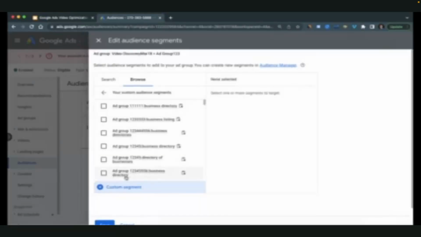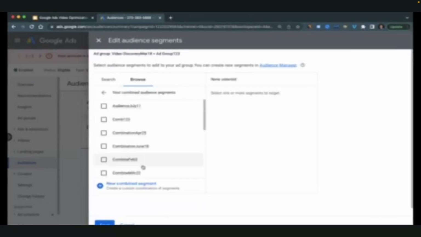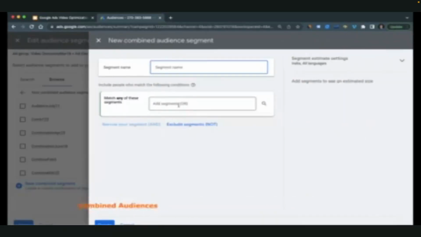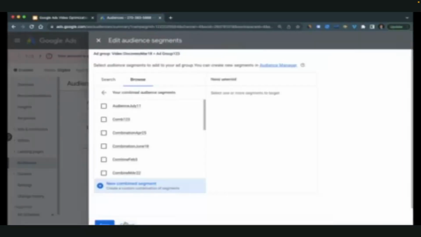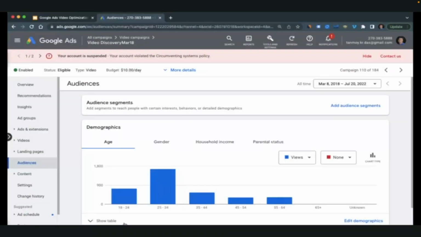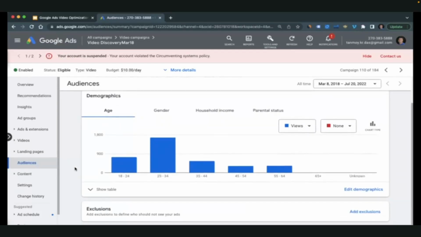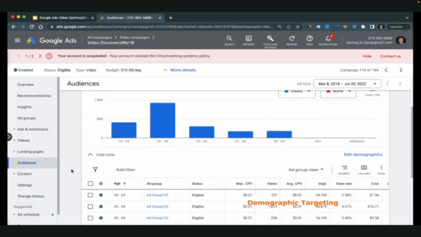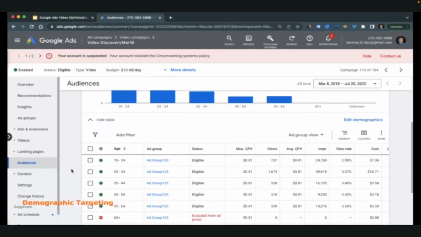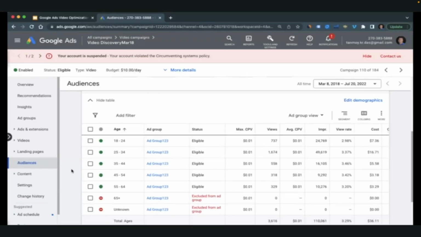Apart from that, you also get an option for combined audiences, where you can create a combination of multiple audiences from here, which will try to narrow down the audience, and we're going to target a particular segment of people to whom we want to show these ads. Similarly, you also have demographic targeting which you can modify. If you see that there is a specific kind of demographic which really works for your business, you can try to target only them, and you can exclude the ones which are not performing that well.